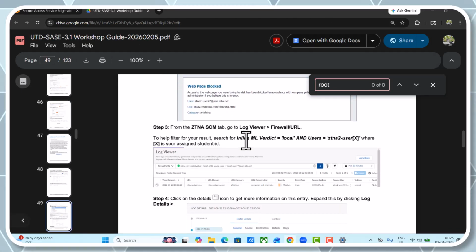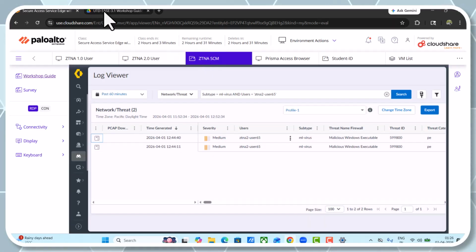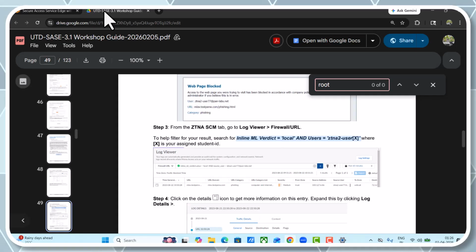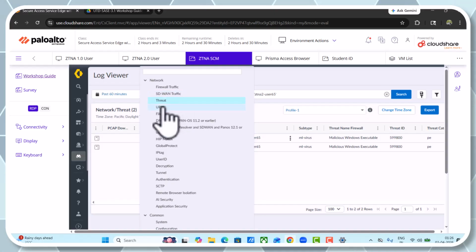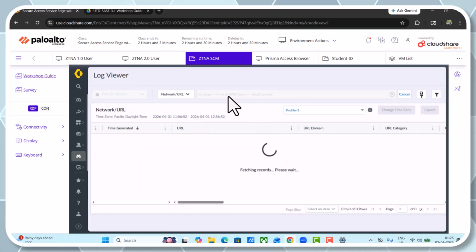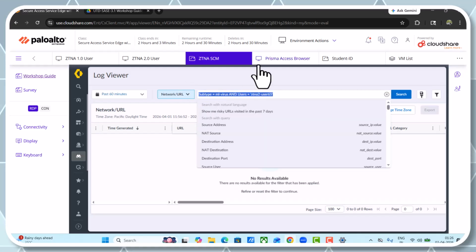Web page blocked. Now we need to again go to the logs and check. For that we need to use this filter. I don't know whether this filter will work or not, because I know this copy and paste is failing basically. So let me go here again, ZTNA SCM, and we need to go to firewall and URL. Not here, we need to go to URL, and let us wait for a while and just paste it here.